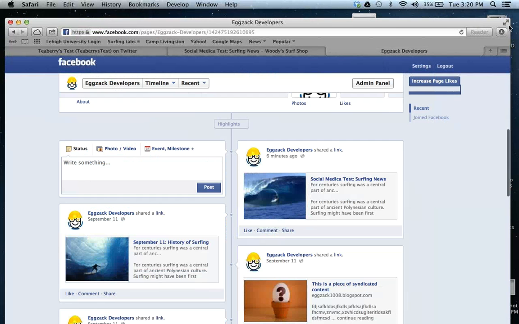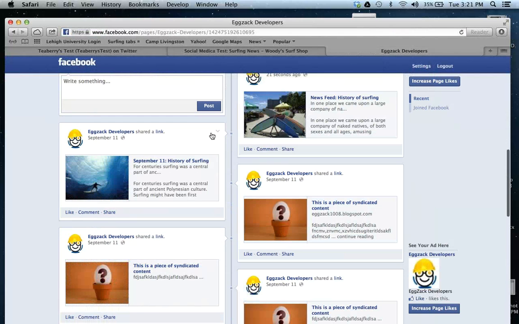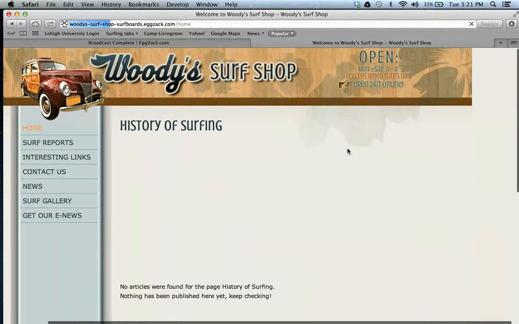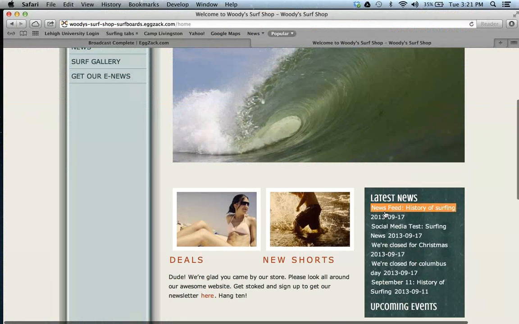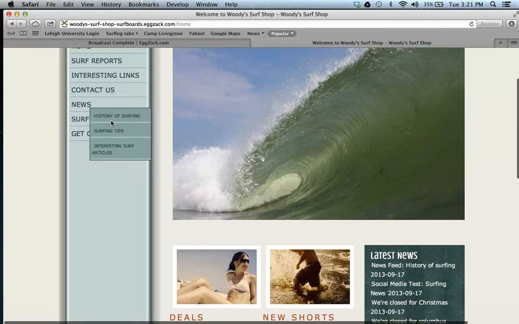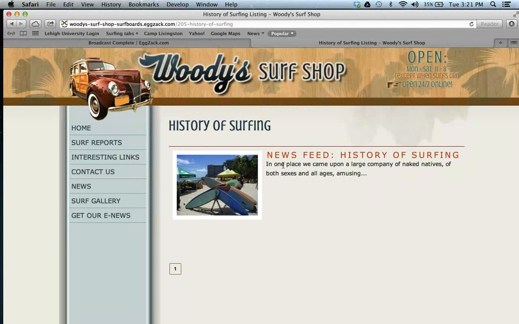If I come to the EggZack Developers page and I refresh the page, you'll see Newsfeed, History of Surfing. And if I come back here to the home page, you'll see Newsfeed History of Surfing both under Latest News and under News History of Surfing. And there it is. The news feeds feed the categories in the order that you put the articles, so the newest news will always be at the top of the feed.